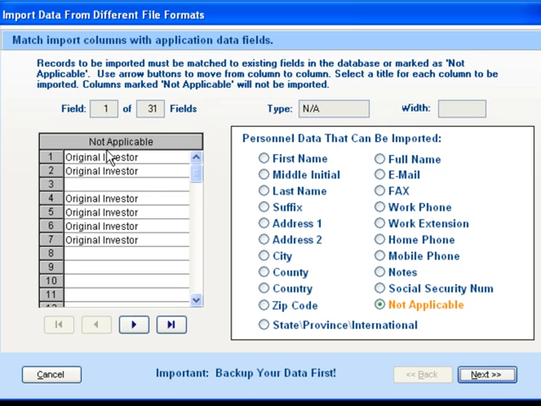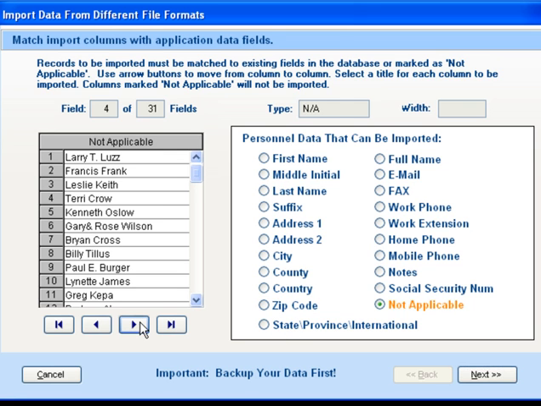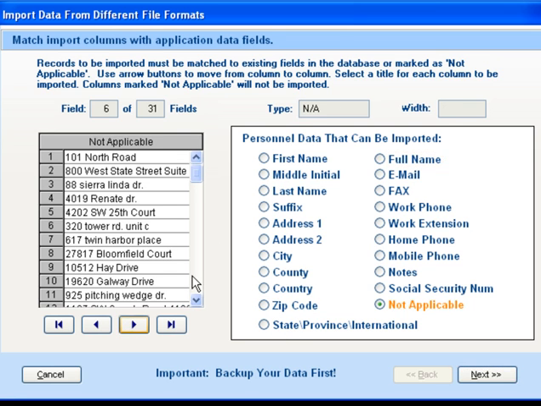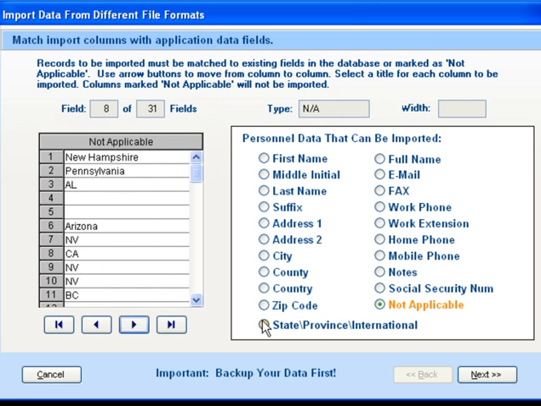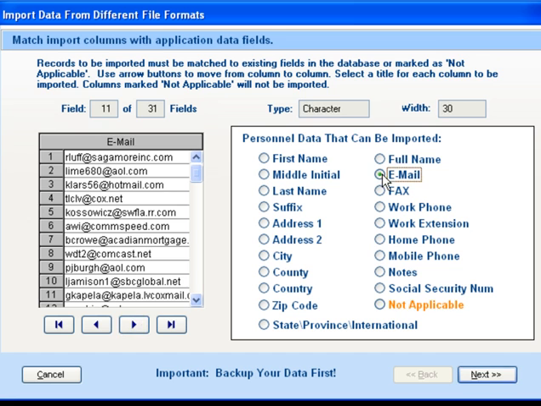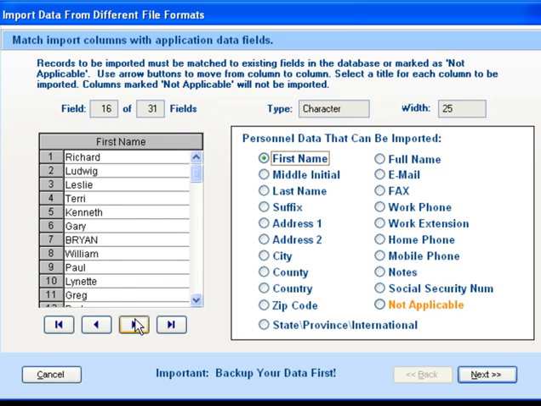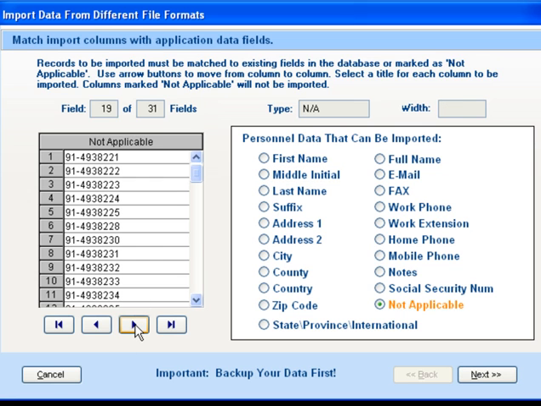You can now indicate which columns in the worksheet correspond with the fields in the database. You do this by selecting a column and clicking on a name for the column. Notice that when you select a column and click on a name, the name of the column appears at the top of the column. Click the VCR-style buttons to move through the columns. If some columns can't be assigned to one of the named fields, just leave them with the Not Applicable designation and they won't be imported.